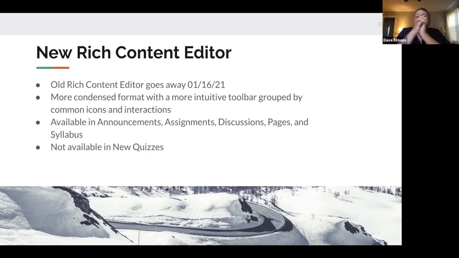Now, this new rich content editor is going to be available in pretty much every location in Canvas that the old rich content editor is available. So announcements, assignments, discussions, pages, syllabus. The only area that it's not going to be available, and there's a different content editor, is in new quizzes. It's only slightly different, and I'm not sure why they did this, but I'm sure it has something to do with the way that the new quizzes was developed and the coding that was involved. So that's the only area within quizzes where you won't be able to find the new rich content editor.